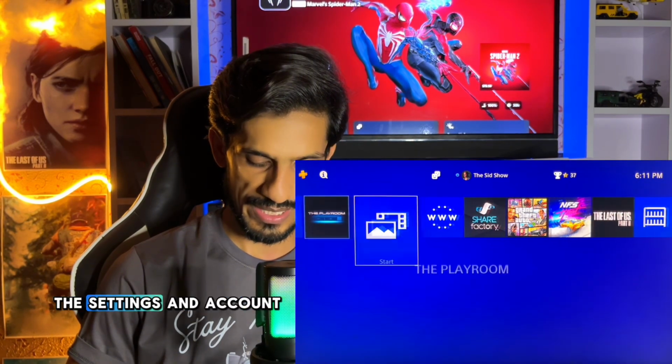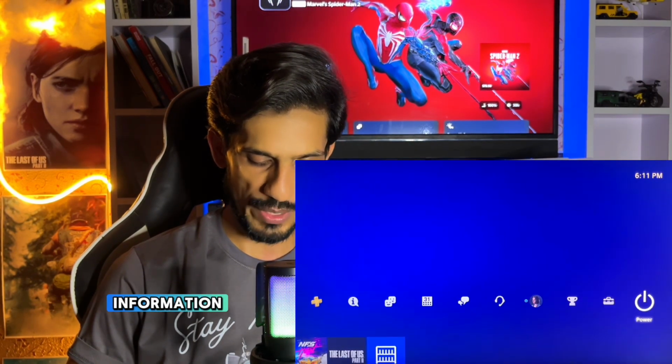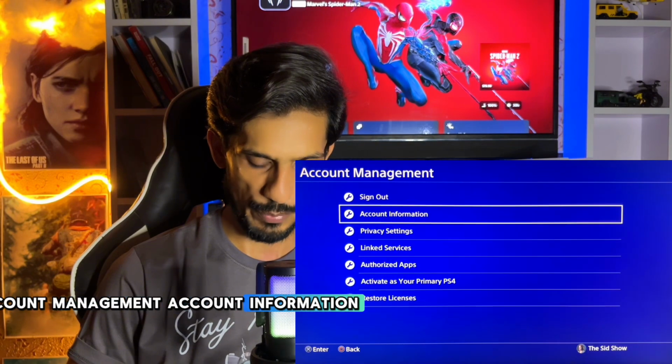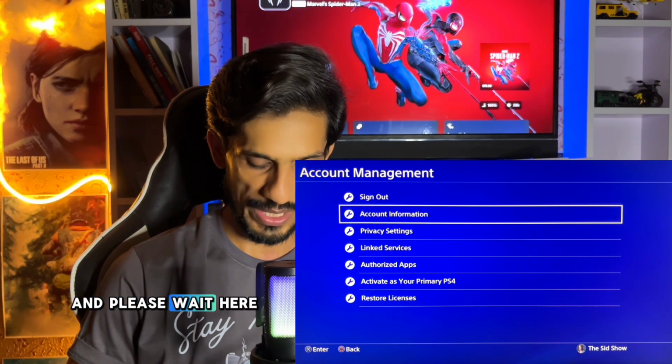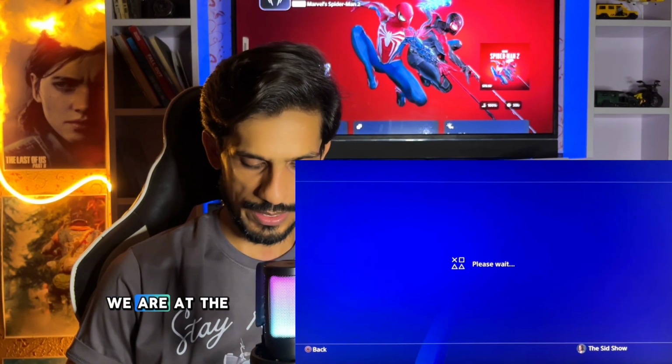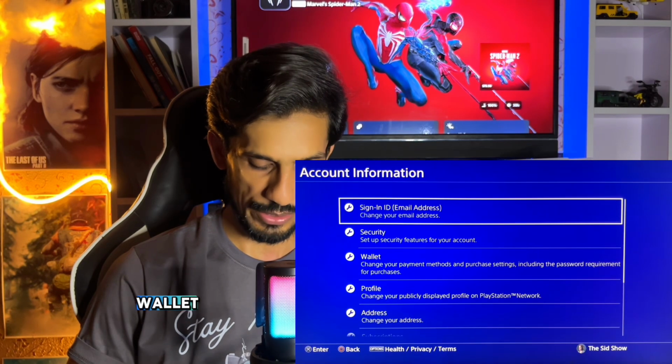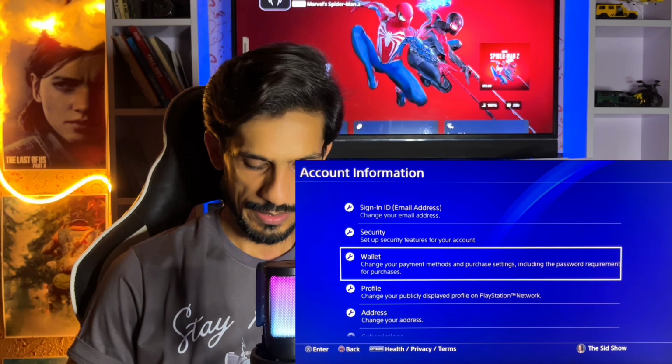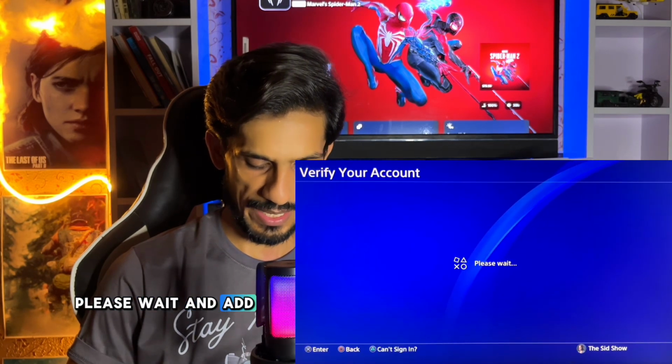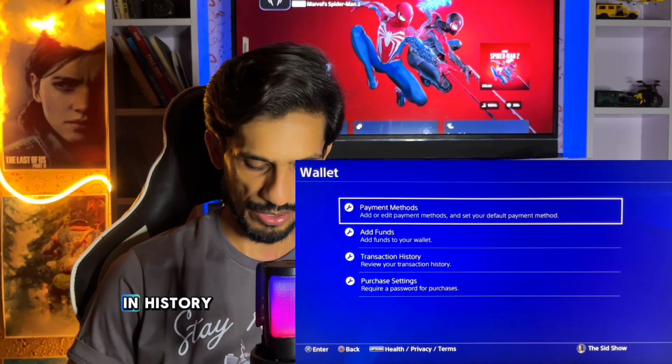You just go to Settings, then Account Management, then Account Information, and please wait. Here we are at the wallet. You just tap on the wallet. Here we go to the wallet. Please wait. You can add a payment method, add funds, see transaction history, and purchase settings.